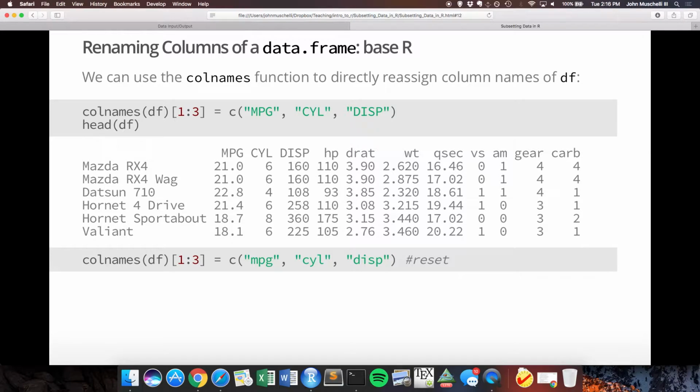But that's one way you can rename columns with the column names function and assignment. Okay? Here, you could have done it where you say column names df, you don't have to put any subsetting, and you could have put a whole vector with as many names as there are columns, and renamed all the columns at once if you'd like. But again, they have to be in the exact order in which the data set is in.